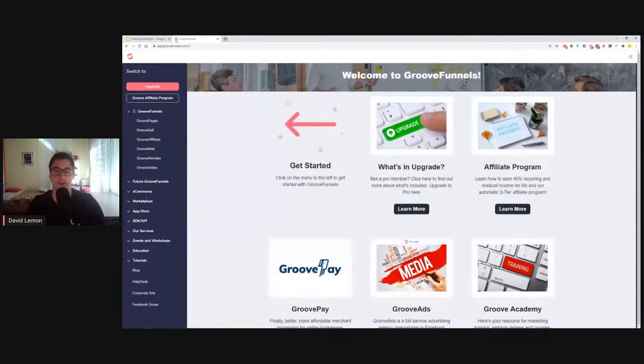app.groovefunnels.com. Okay. Once you log in using your email and your password, you will come to this site over here. This is Welcome to GrooveFunnels. As you can see here, it says Get Started. Click on the menu on the left to get started with GrooveFunnels. Here are the apps I mentioned previously. And here are the apps that will be coming later on.